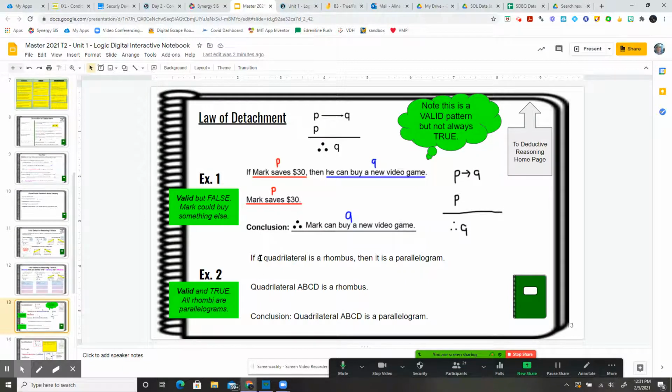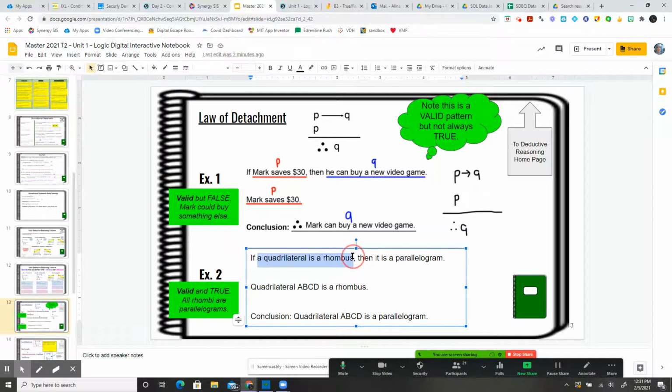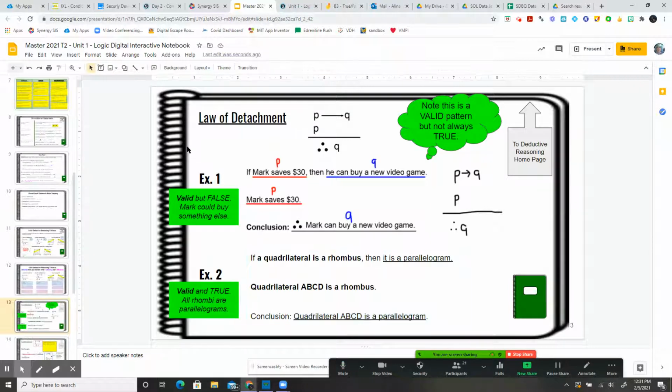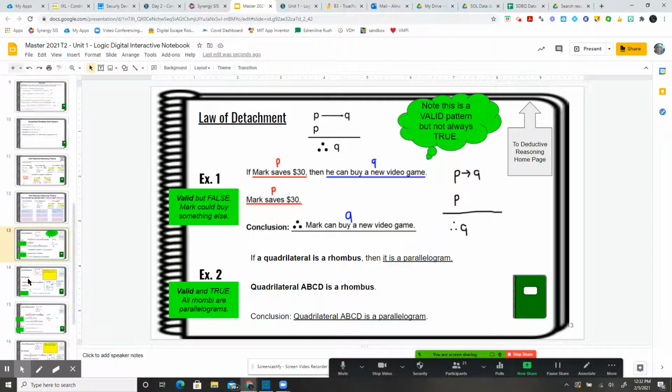So if we look at example number 2, if a quadrilateral is a rhombus, I'm going to bold that. That's my hypothesis. Then it's a parallelogram. That's my conclusion. So if I'm going to follow this pattern, the P has to come first. The quadrilateral is a rhombus. The tools are not working right. And so the conclusion is that the quadrilateral is also a parallelogram. That follows the P and then the Q. So this is valid and it happens to be true. Questions on that? You're going to need these notes for Tuesday.